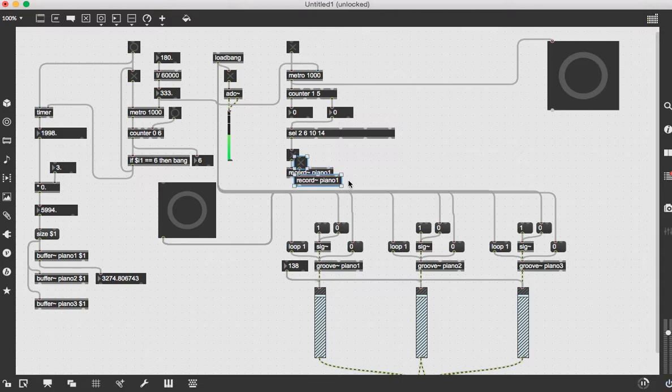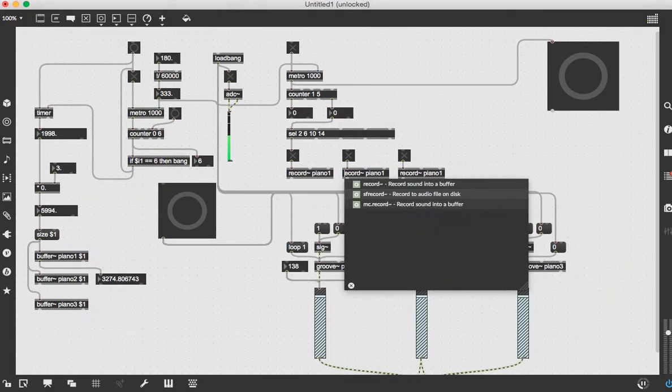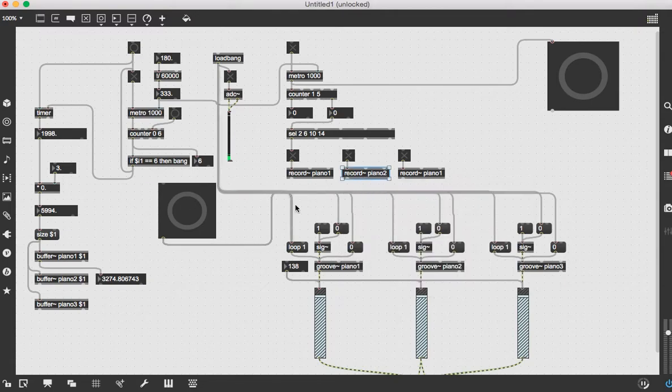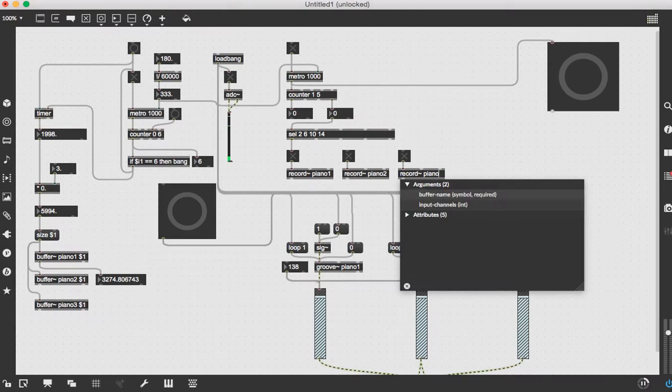So I have to duplicate this, and I have to be sure to change the number, the name of each of the tracks, so it matches its buffer.